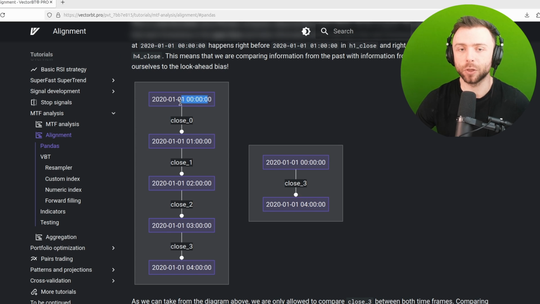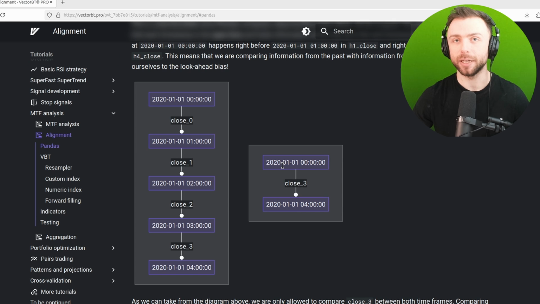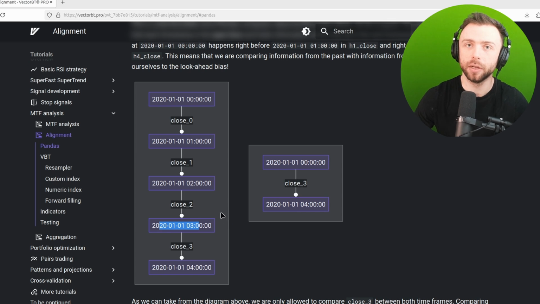And if this 1 hour bar had its closing price written next to it, that would be the price just after 1 a.m. And so when we're aligning these 4 hour candles with the 1 hour data, we want to align them so that they close at the same time effectively. So this candle closes at 4 a.m. This candle here also closes at 4 a.m. So when we do the realigning, this close value is going to be inserted here.